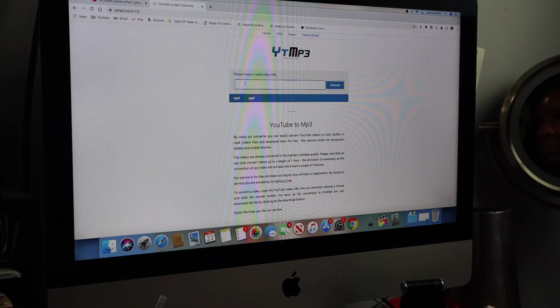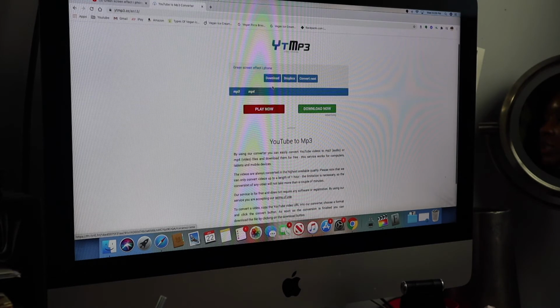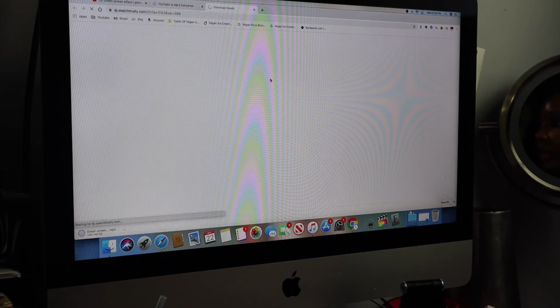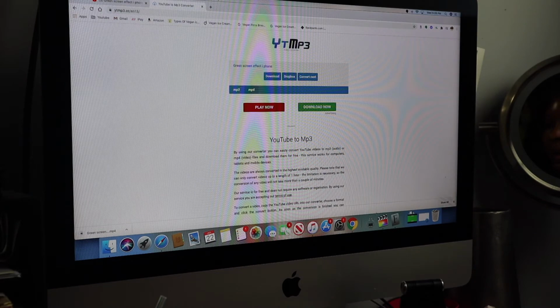ytmp3.cc. So I'm going to paste that YouTube link, and then make sure you select MP4, which gives us the actual visual, and click convert. So once it is converted, you have the option to click download. So you just download here, and then as you guys can see, it downloaded.